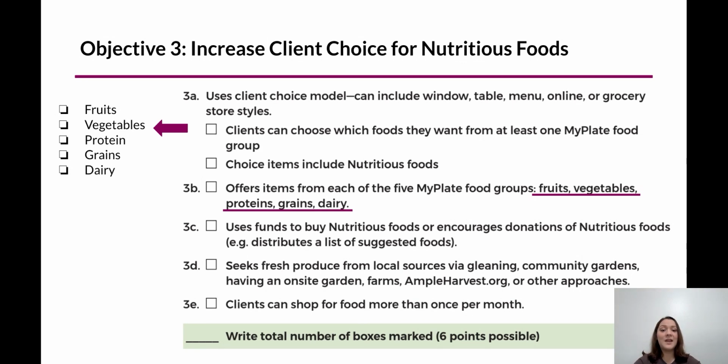If you or the pantry have not heard about ampleharvest.org, it is a nationwide program that connects pantries with local farmers. If the pantry is sourcing fresh produce through any of these outlets, make sure you check off this box.